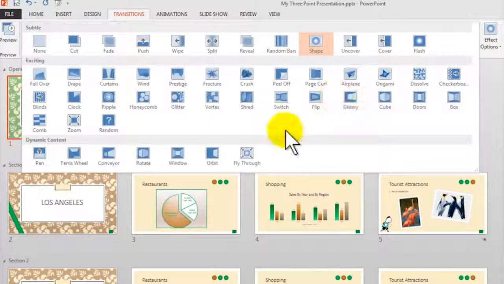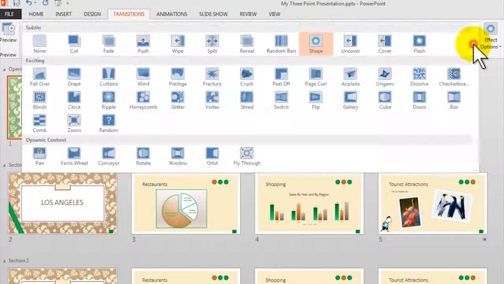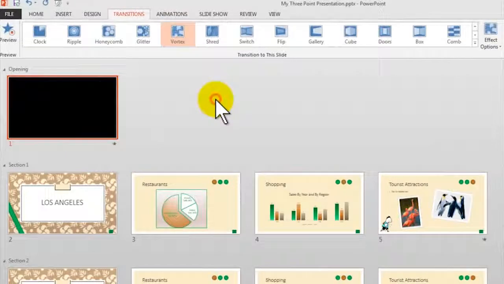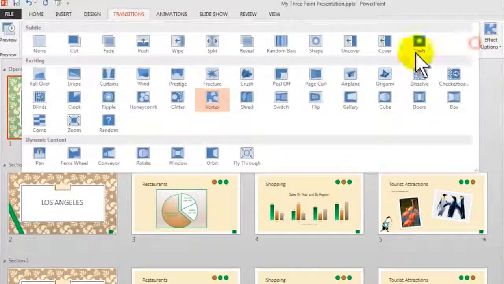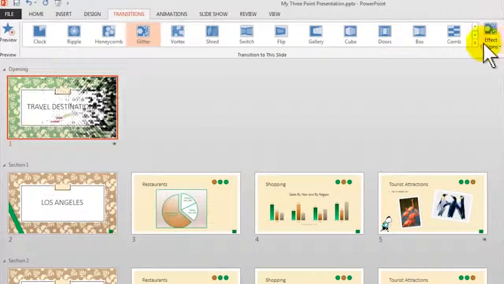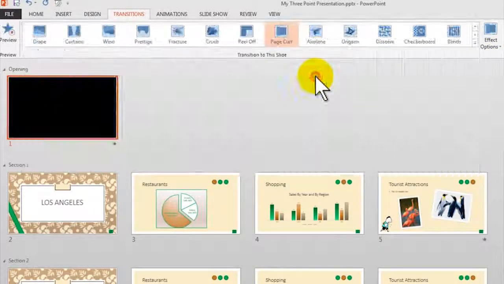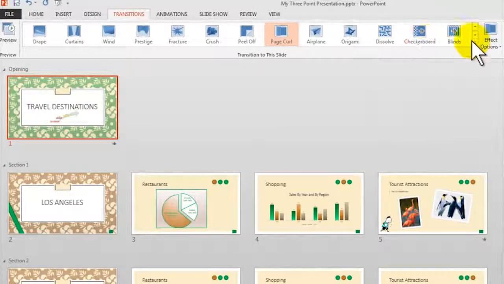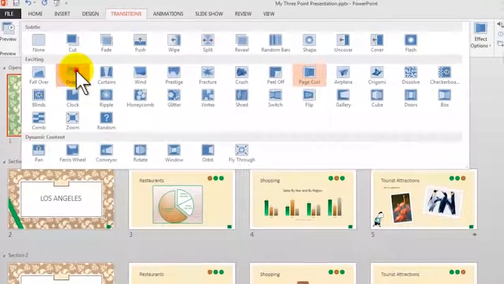Or maybe you like some of these other fancier ones that, if I select the second slide, when I choose some of the fancier ones, you'll be able to see more easily. I can choose Vortex. Wow. Or I could choose Glitter. Feels like that should have a sound effect. Or some of these even newer ones, one of which is named Page Curl. Another one which is named Drapes.